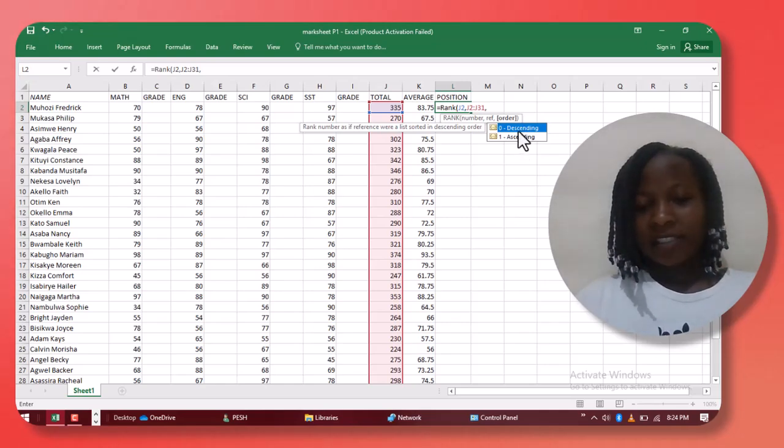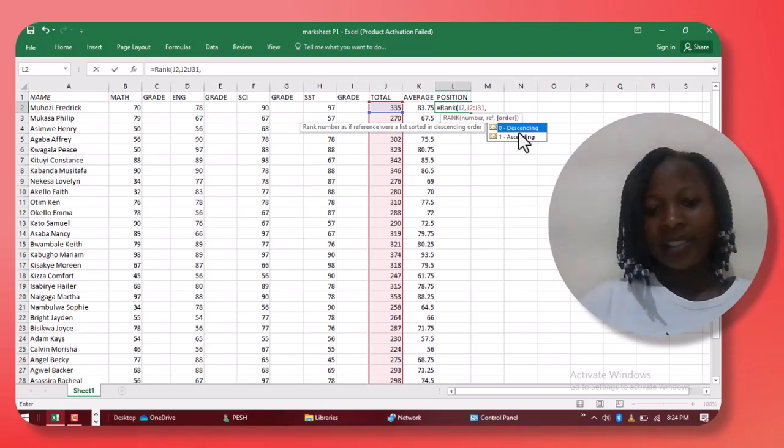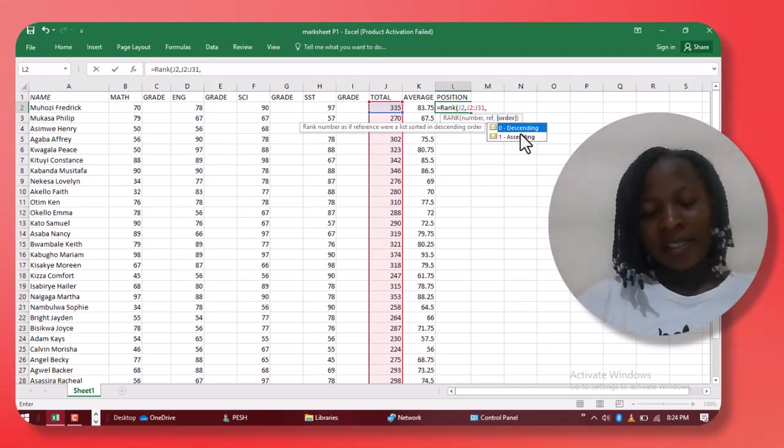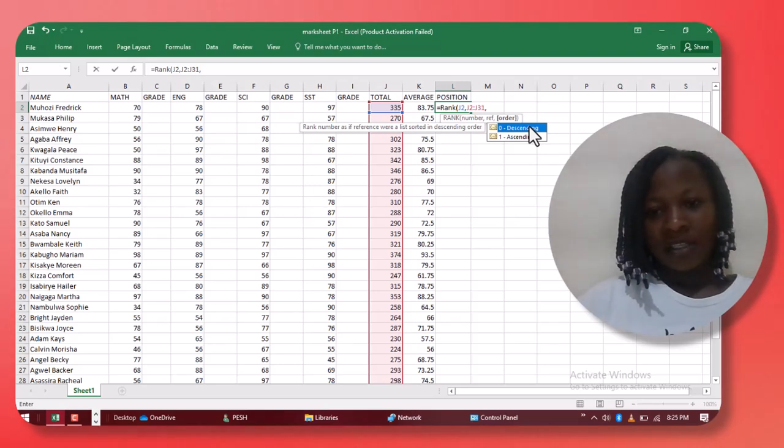Now, if it is in descending, that means that the highest marks get the first position and it reduces like that. If it is in ascending order, that means that the lowest mark gets the highest position. So we want it in descending order. The highest total gets the lowest position number. So we put 0.